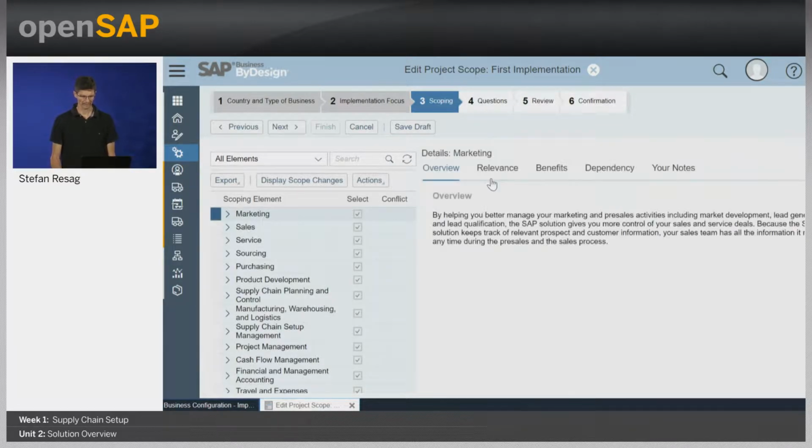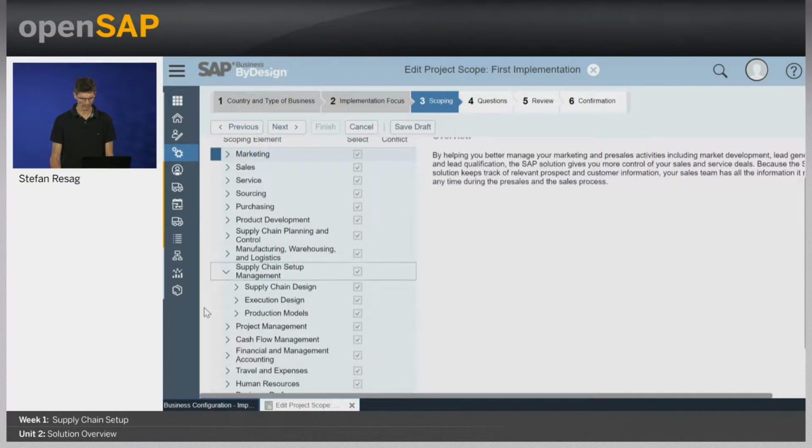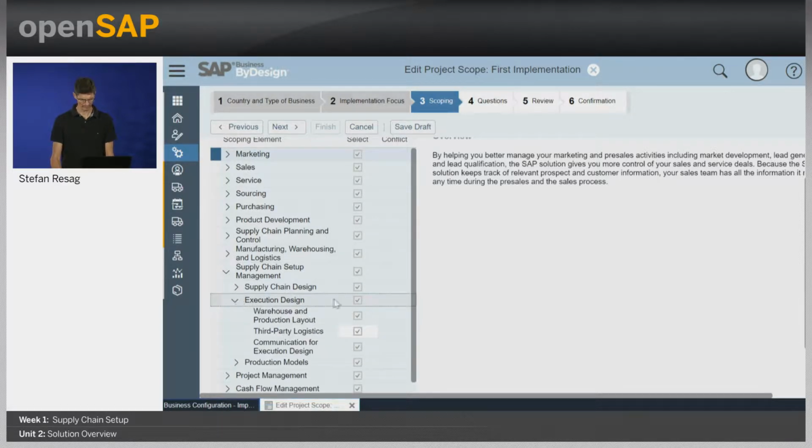On the left-hand side, you can find a hierarchy of scoping elements. They are grouped by functions, so you see scoping elements for sales, for service, for purchasing, and so forth. And of course, you also see the supply chain related scoping elements for supply chain planning and control, manufacturing, and so forth. Let's have a look at the supply chain setup management. I expand the hierarchy and now look at the execution design. You see, there is only the third-party logistics scoping element which I can deselect.